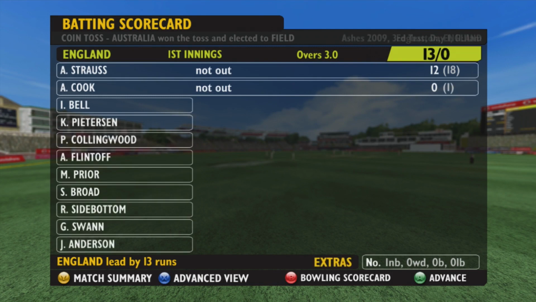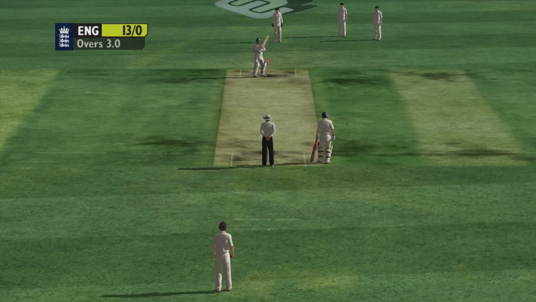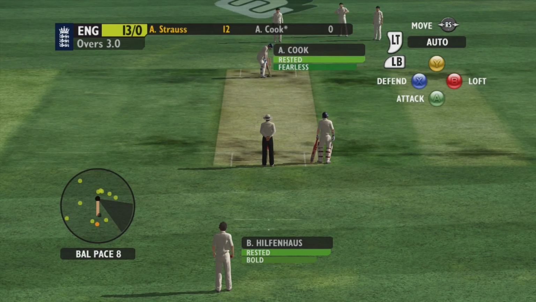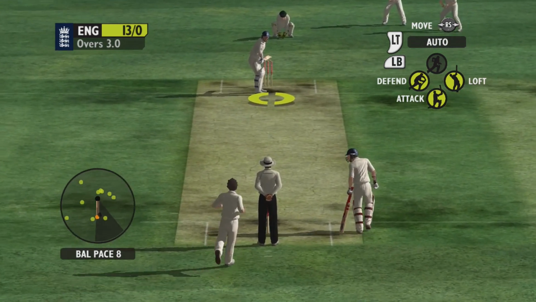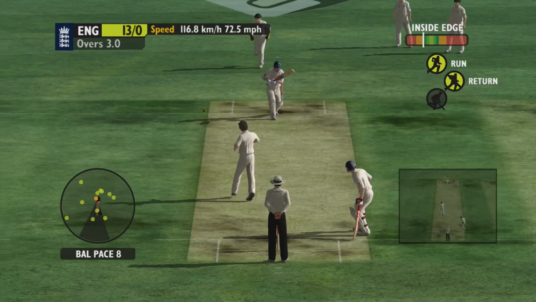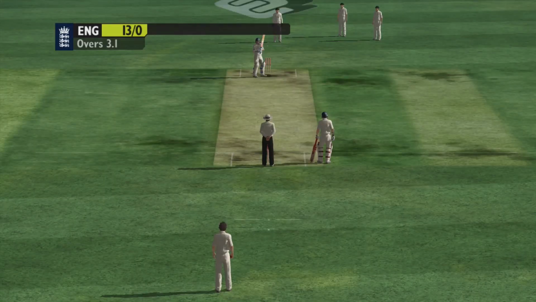So 13 runs off the first 3 overs, very solid after 11 minutes. Andrew Strauss getting all of them, apart from that no ball that was bowled. And Alistair Cook's going to get his chance now. Let's have a bit of a bat, and it's Ben Hilfenhaus back on strike. Oh, back on strike. I don't know what I said back on strike for. Ben Hilfenhaus back bowling.